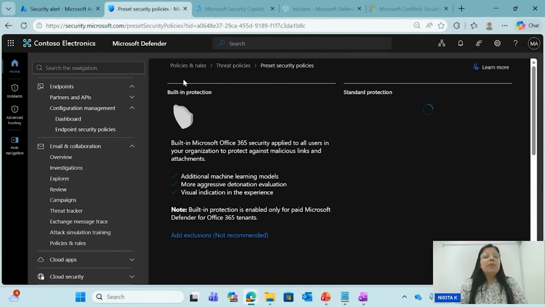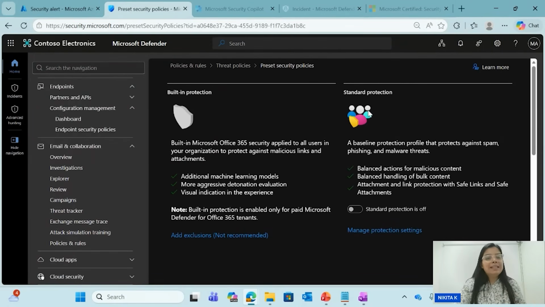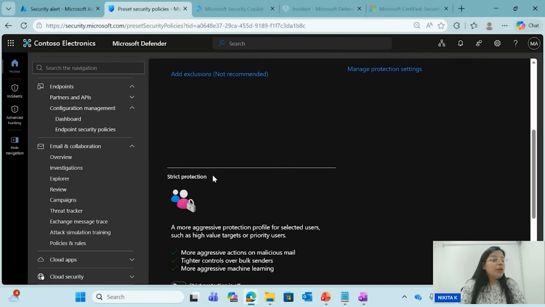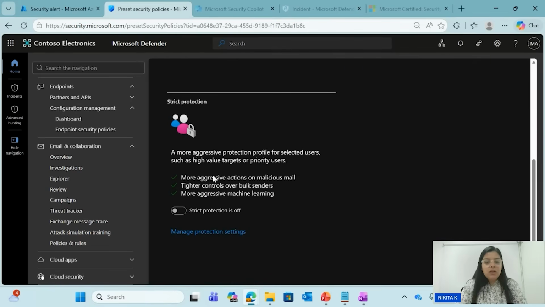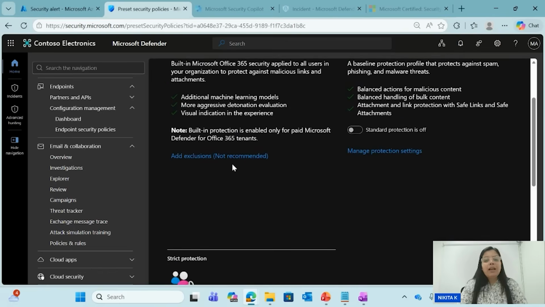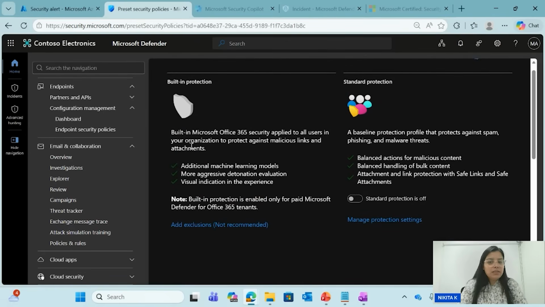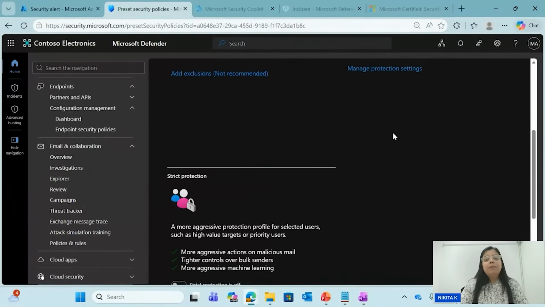You can see built-in protection, which will be given to each and every employee, and you can't change it. Standard, you can design it. Okay, IT team will have the standard protection. HR team will have a different kind of protection. So in the standard protection, you can protect from spam, phishing, and malware threats. Strict protection is used for your VIP users. You will be protecting against the links, the attachments, phishing and malware, but the backend machine learning models used will be different. So there will be a strict protection which you can use for the top level executives.